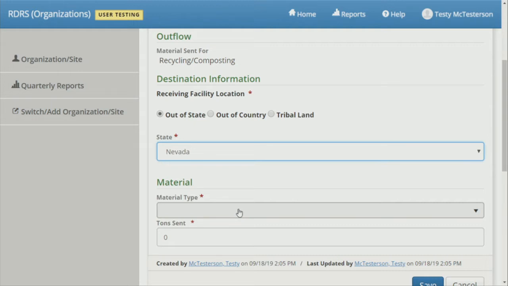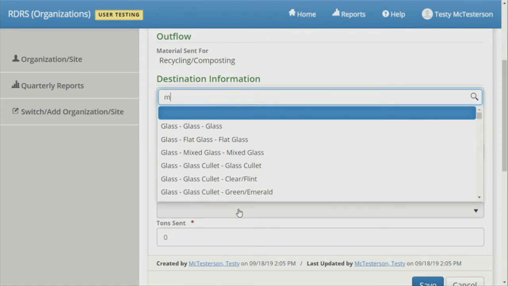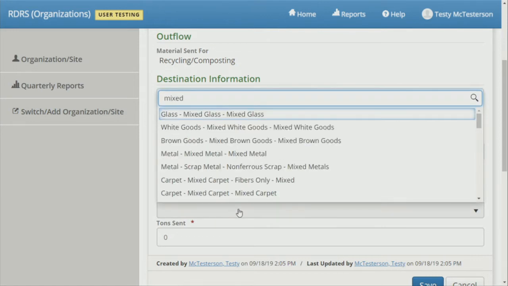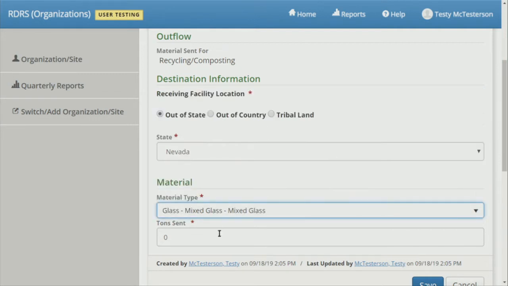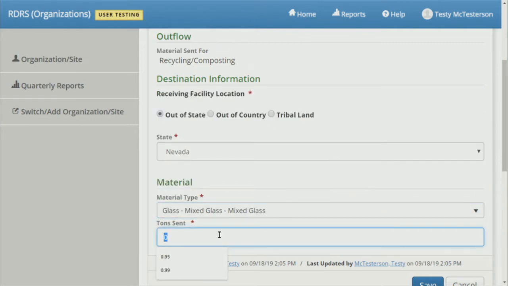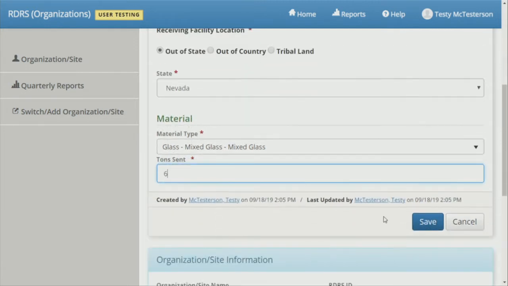Under material type, let's go ahead and say mixed glass. Sure, why not? And how much of that are we sending? Let's say 6 tons. So press enter or click save.